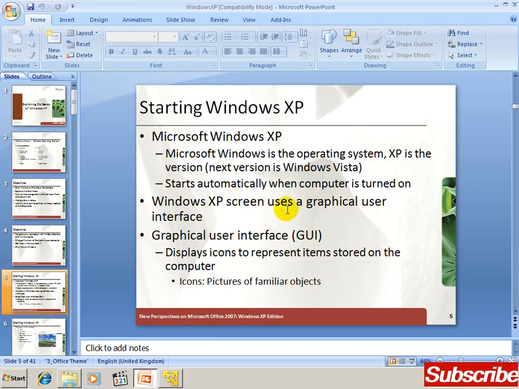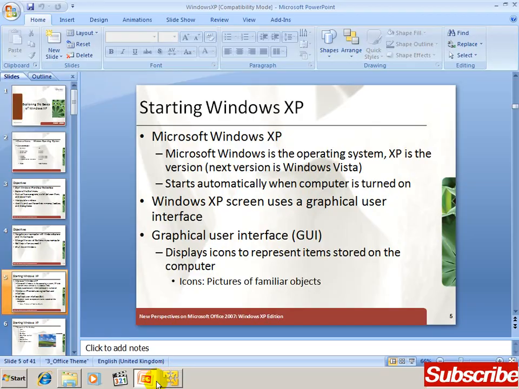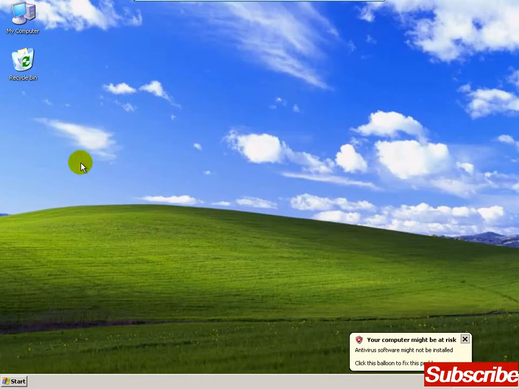If you see in these slides, Windows XP screen uses a graphical user interface. So how can it use a graphical user interface? Just watch out here and see this entire interface. It's called the interface. This desktop is the interface. Got the concept? Now see, here I have my computer, and today I'll introduce what this desktop is, and the parts of this desktop, to you students.